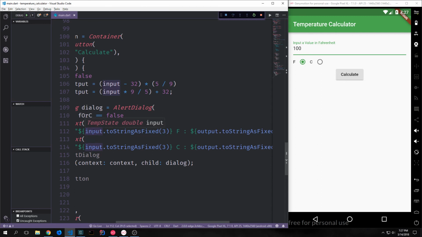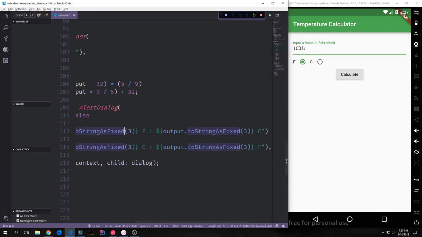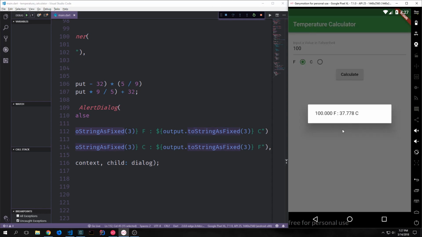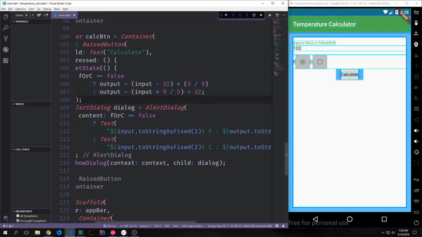We can also make things a little bit nicer by changing how our doubles are outputted. So if we call input toStringAsFixed, this will then limit the amount of decimals each of our doubles will display as a string. So we want to limit them to 3 at most. And you'll see that when I put in 100 again, and I click on Fahrenheit, and I click calculate, it will now display the Celsius as 37.778.